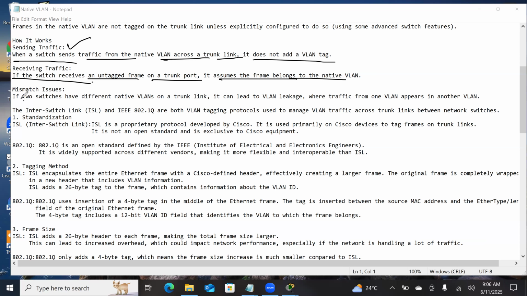As I already said, if the two switches have different native VLANs on a trunk link, it can lead to VLAN leakage. Same thing I said. On switch one, if you kept VLAN 1 as the native VLAN, and on the second switch we keep VLAN 100 as the native VLAN, then all the traffic of this VLAN 100 will go to one particular device, and it will be overridden on that end device. In that case, native VLAN data leakage may happen. Clear? That is where traffic from one VLAN appears in another VLAN.